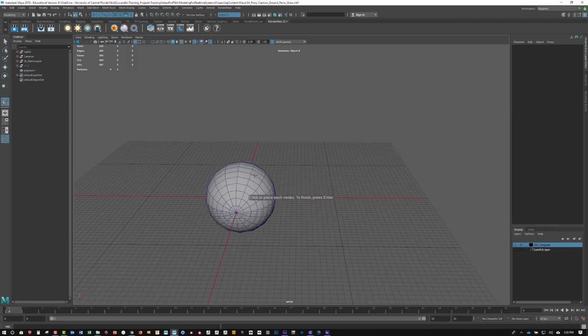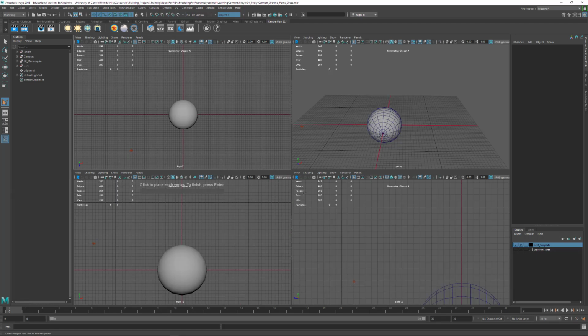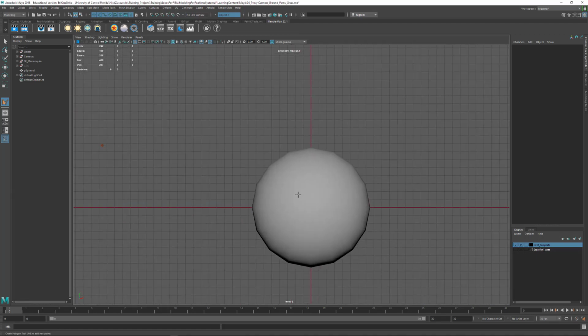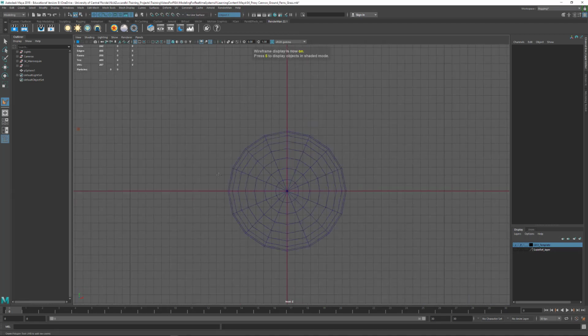So if we go Create Polygon tool, and we go to the front, I'm going to tap the space bar, go to the front of this, tap 4 for the wireframe, and then I'm going to start laying out point, point, point, point, point, and point, point, point, and make this kind of shape here. And this is going to give me the shape of what I would use for the beginning of an eye.